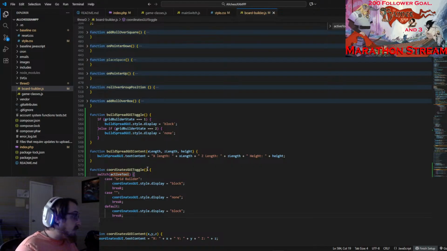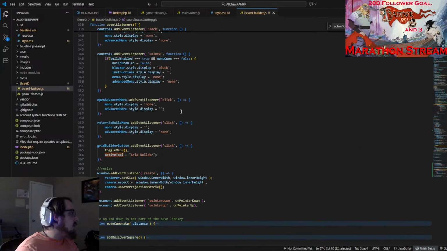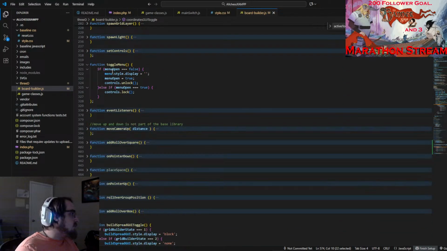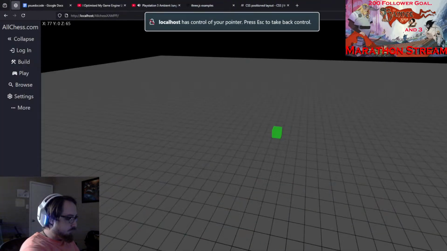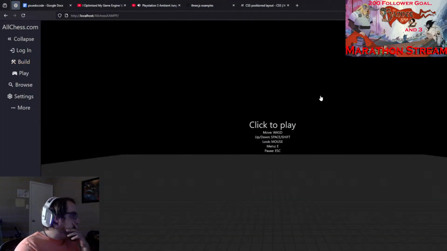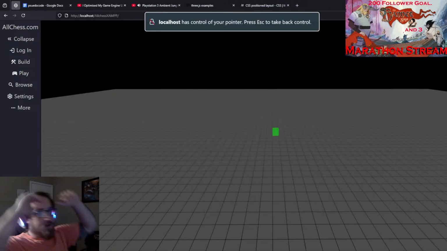Do I need the default case and to put this inside of toggle menu? Now I'm just trying stuff. I don't actually know if this will fix it. Build. Click. Add space. Fuck!